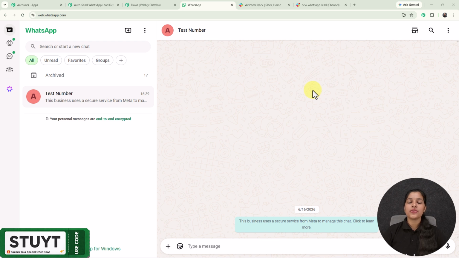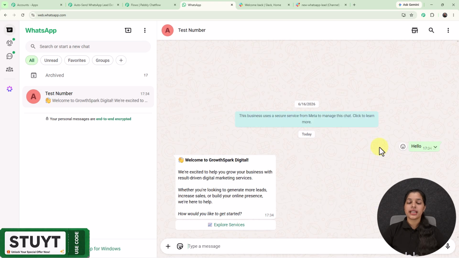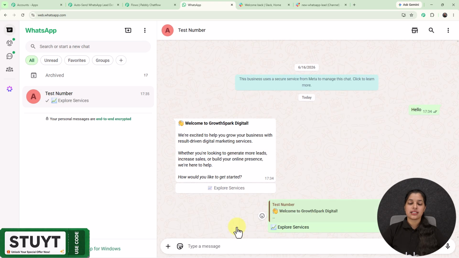Let me show you how you can add your WhatsApp leads to Slack by using Pabbly Chatflow. Right here, I'm going to receive a new lead for my business. As a user, I'm entering the message "hello" to this business number, which is saved here as test number. And right here, we are getting this welcome message with this button, Explore Services, which I have selected.